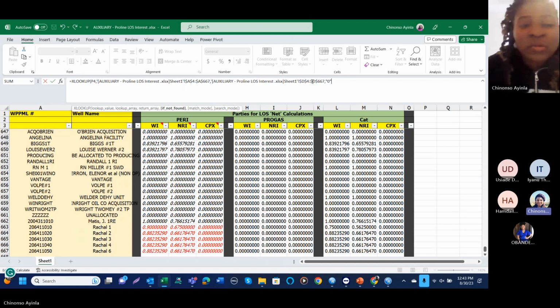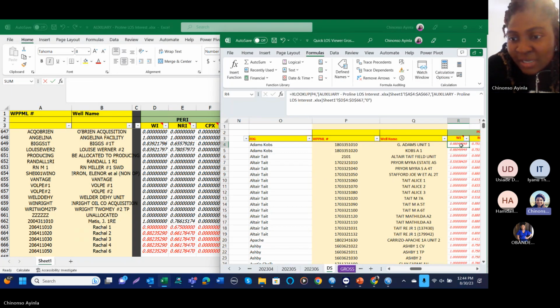Okay, what it's trying to tell us is that if perchance we have some recent wells that have been divested, what if the well we are looking up is not among this working interest? What should we do? It means you should return it to 0. Then by the time you are done with that, you close this and then you enter it. All right, so it has updated.